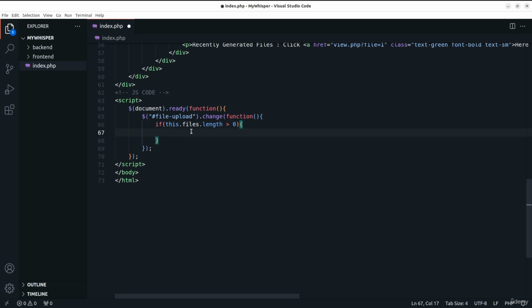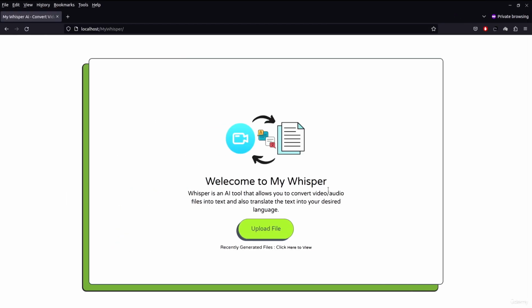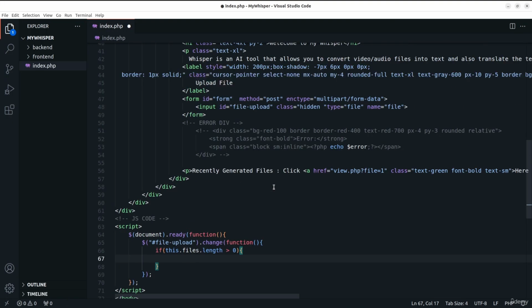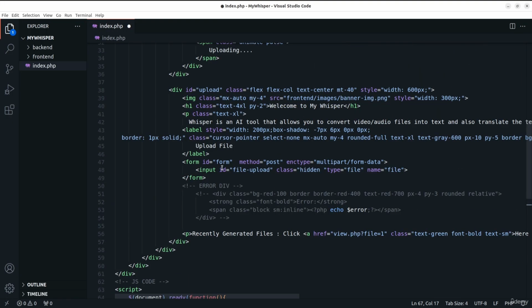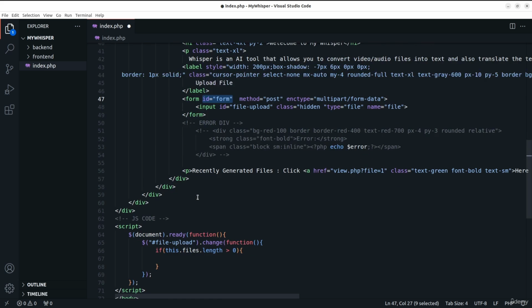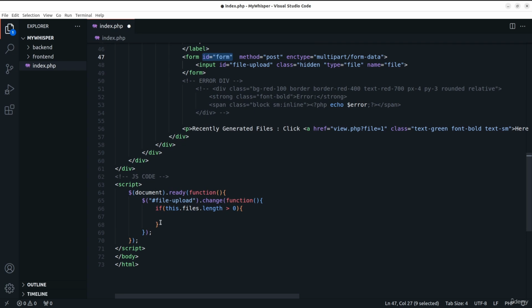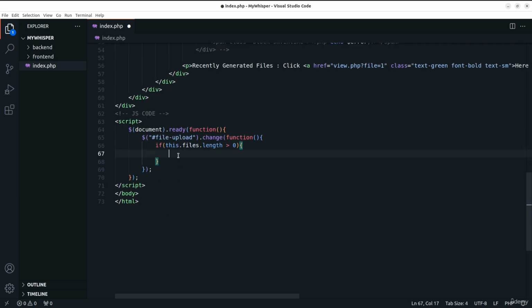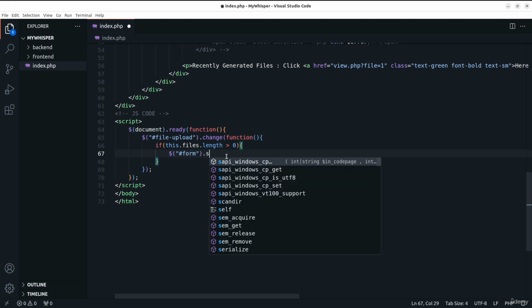So we already have an ID for this form. Let me show you this form as well. So we have this file input, and we have this form here, as you can see, with the ID form. We don't have a submit button, so we're going to use the jQuery function, which we are doing right now. So we can actually call this form by selecting this form with the form ID, and we can simply say submit.